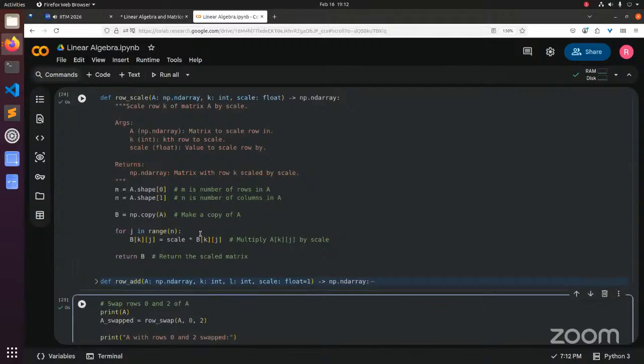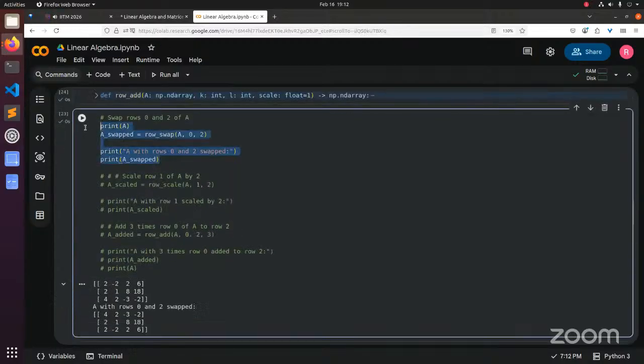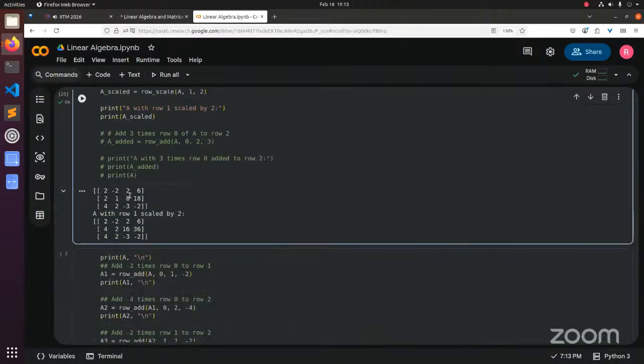So let's do row scaling. So you have the scale and you scaled it. Okay, and this becomes this. So you have this A matrix looking like this, and you scaled row 1 with 2. So you see 2 goes to 4, 1 into 2 is 2, 8 goes to 16, 18 goes to 36. Everyone is able to see scaling?